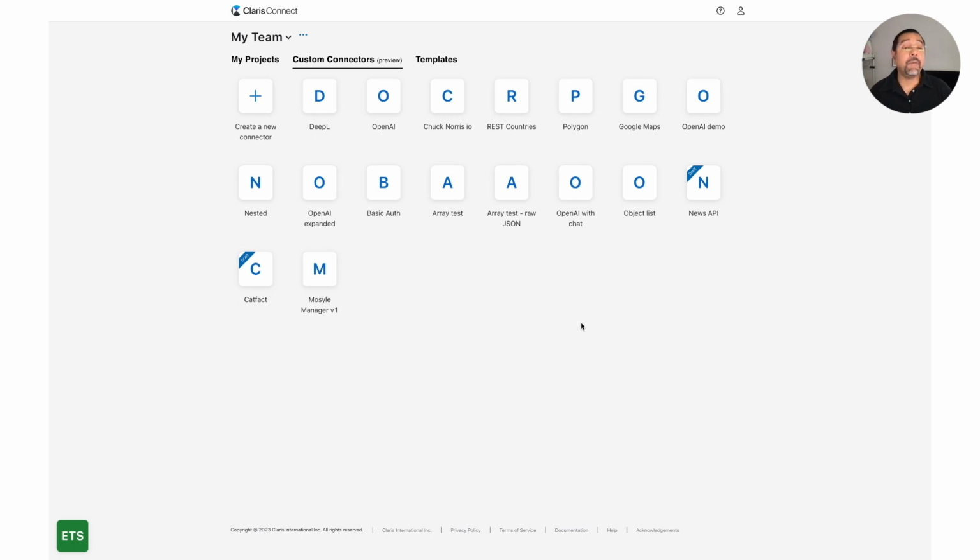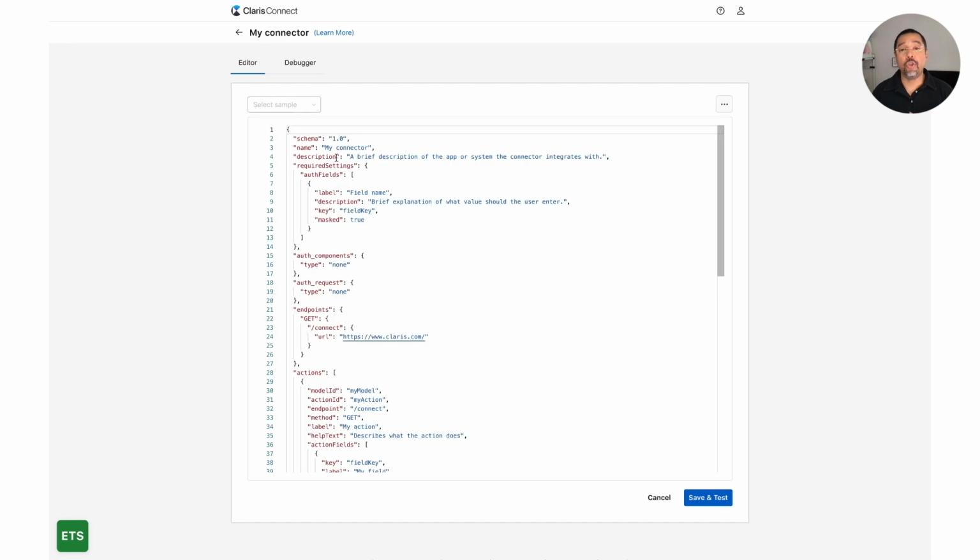Those connectors that you're still working on will have a little label on top that says draft. That means you haven't published it yet and you're still going back and forth, making modifications to it and still enhancing and still building it. If you want to create a brand new connector, you click on the button here on the top left to create a brand new connector. This brings you to the custom connector editor.